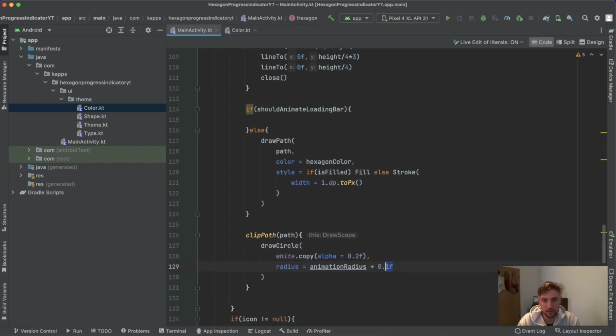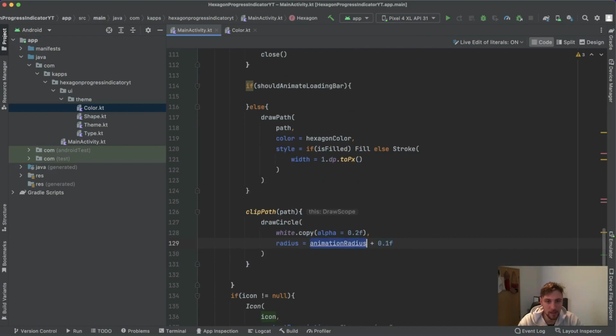The reason for this 0.1f is because if this animation radius is 0, which is it when we're not clicking, then this would cause the app to crash, because there needs to be a value which is higher than 0. And for the center, we will set our click animation offset. So the animation starts from this click offset.